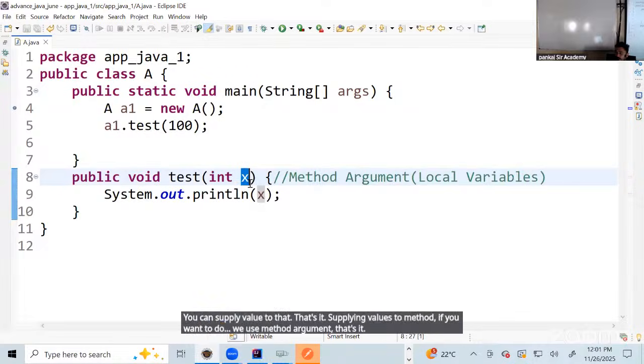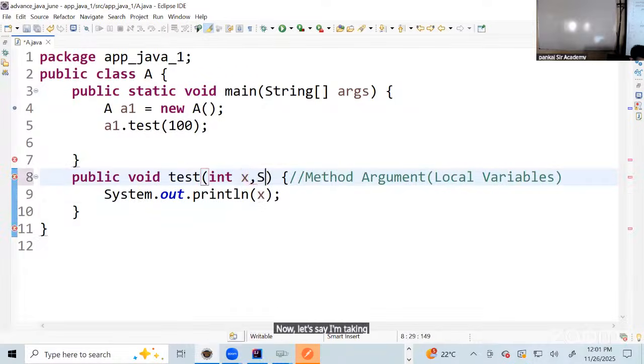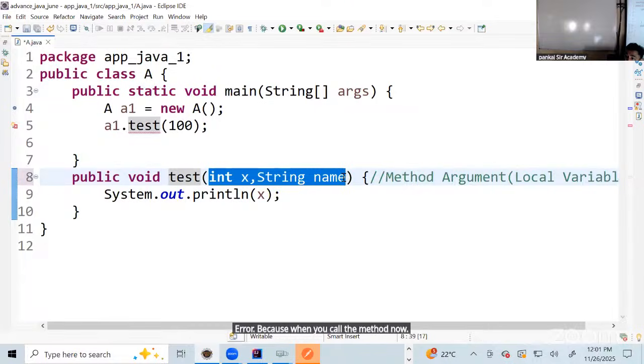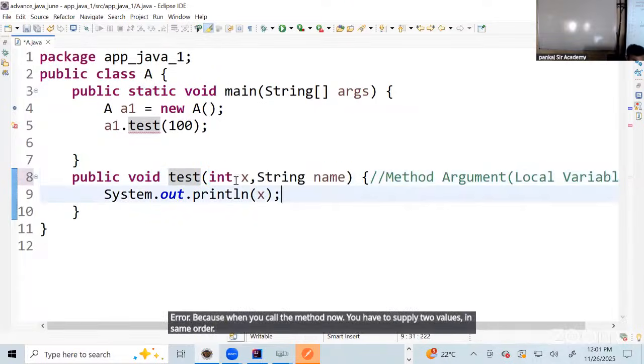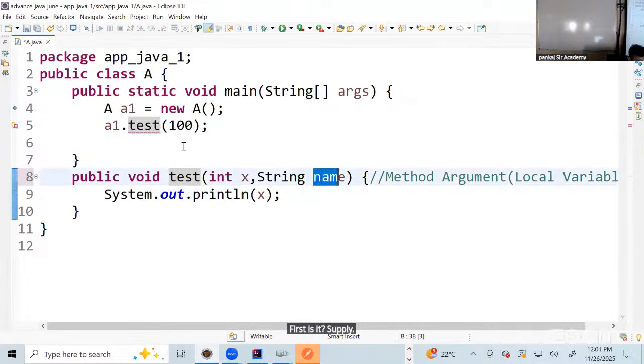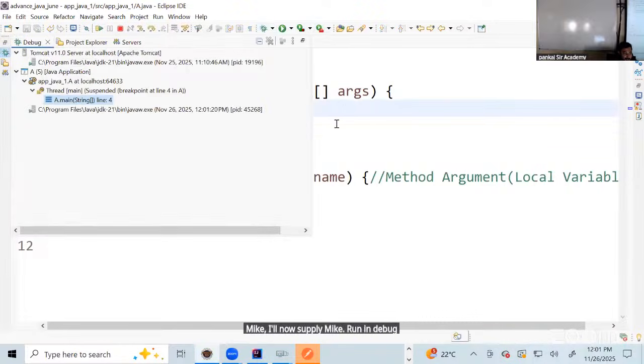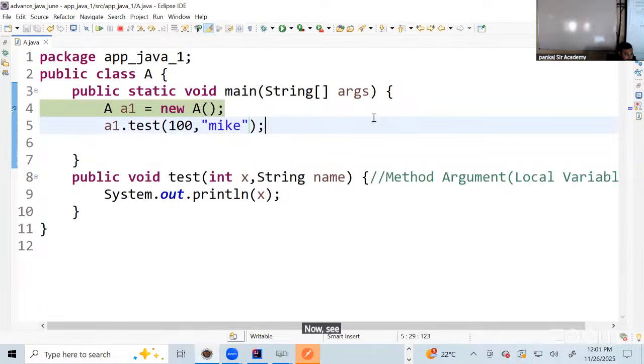That's it. Now let's say I'm taking another method argument. String name. Error. Because when you call the method now, you have to supply two values in the same order. First is int, supplied. String value, not supplied. I will now supply Mike. Run in debug mode. Now see, this time what value goes to name, you will get an idea. So I will now go line by line, step over, step into.